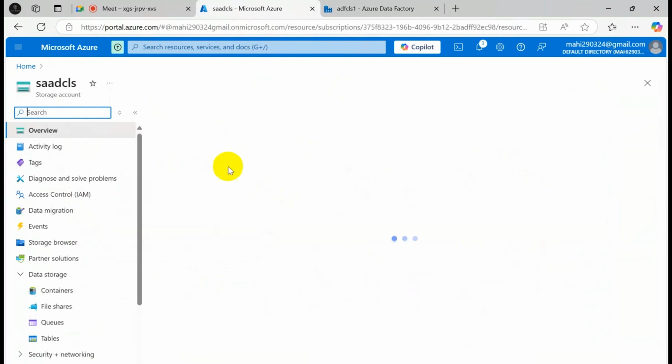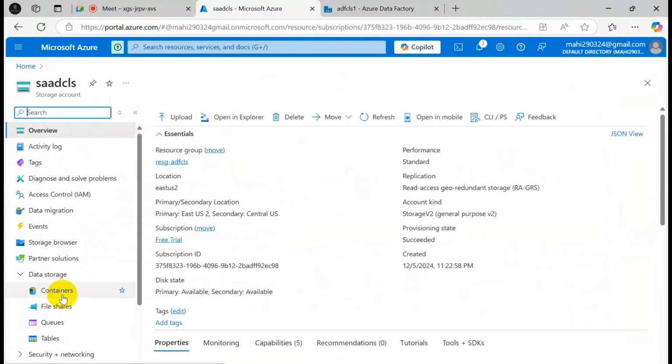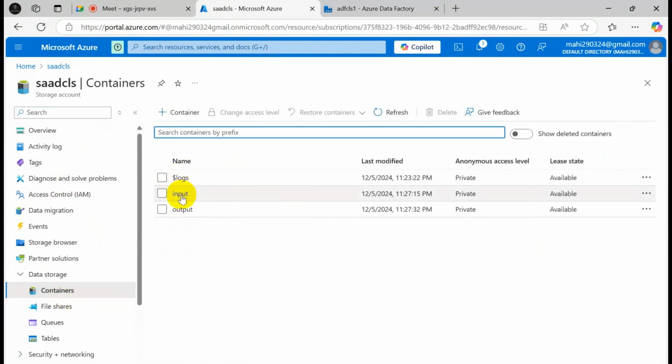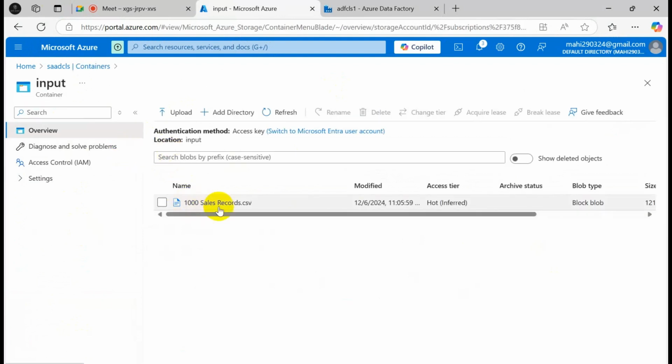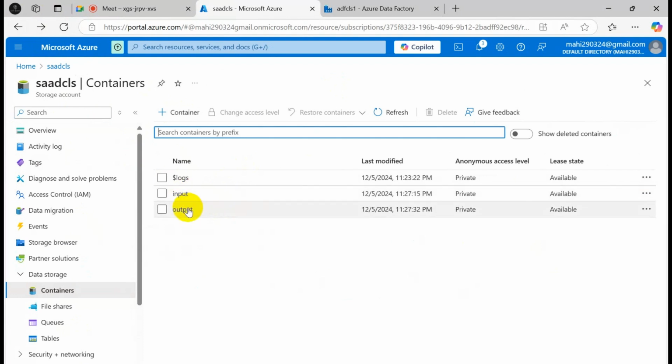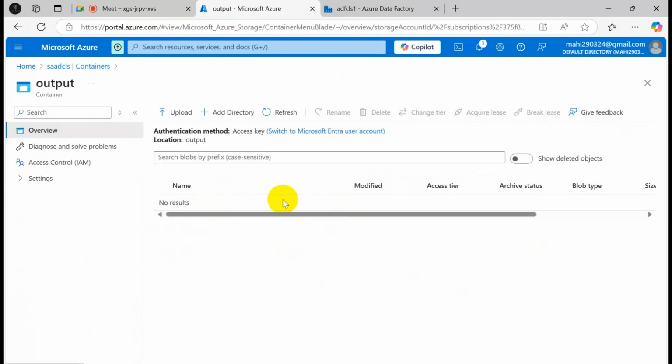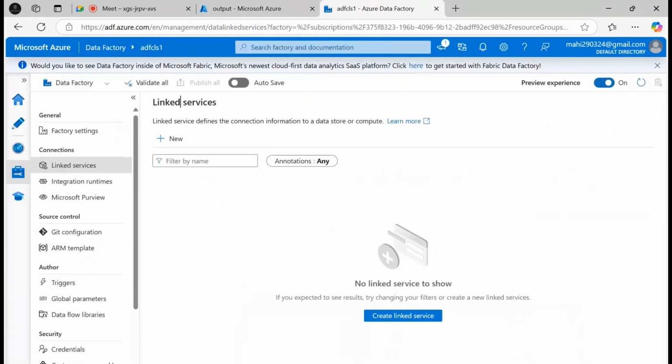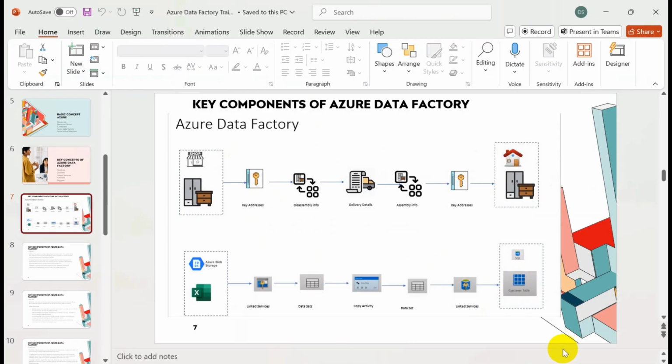If you see the storage account, I have two containers. The data is available in the input container. Now I want to move this data from input container to output container with the help of a pipeline. This is my purpose, right? So as per this sheet, I should have a link service created, which can interact with my input container and output container, right? First thing is we need to create a link service.